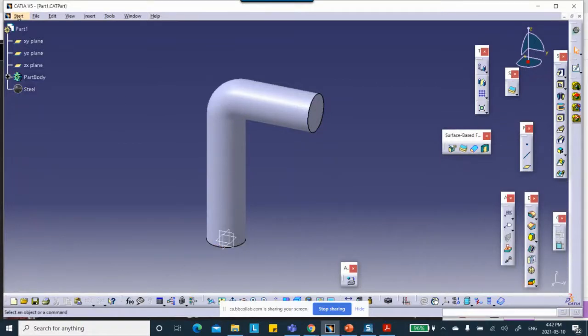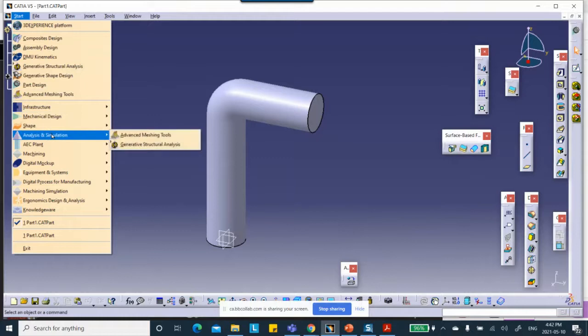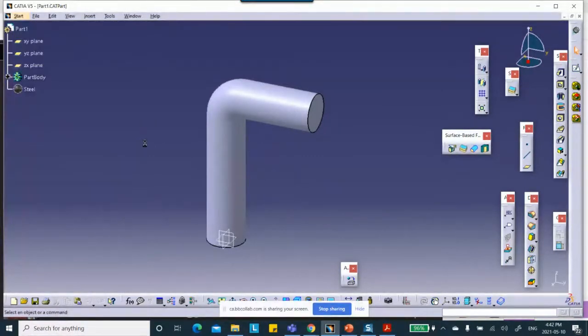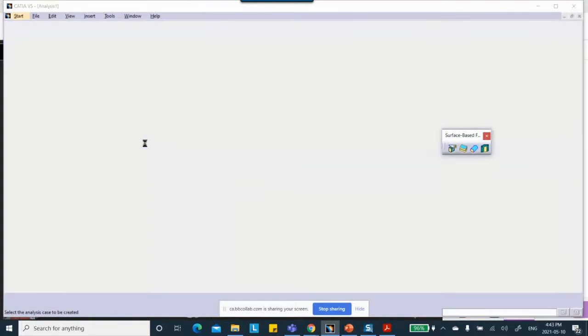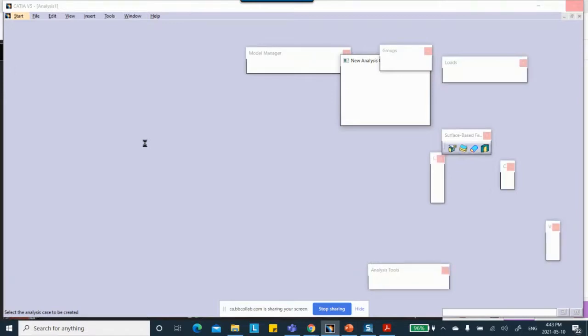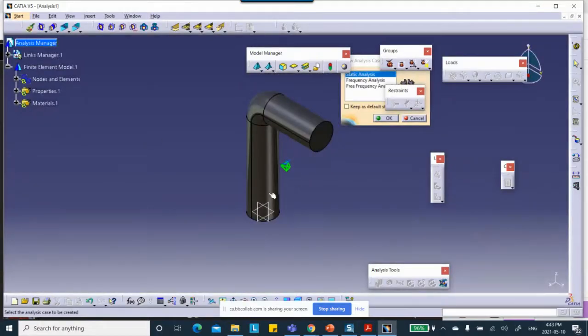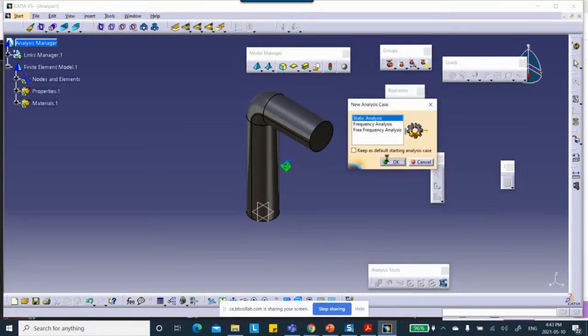Okay. Now we're going to go to generative structural analysis. My CATIA interface has been customized. So for you, if you're doing this for the first time, you go to analysis, generative structural analysis. What happens is, CATIA sees a solid object, immediately it jumps on it and breaks it up into those little elements that I was talking about. It takes this and breaks it up into stuff like that, roughly that size. By the way, we are doing a static problem, so static analysis.